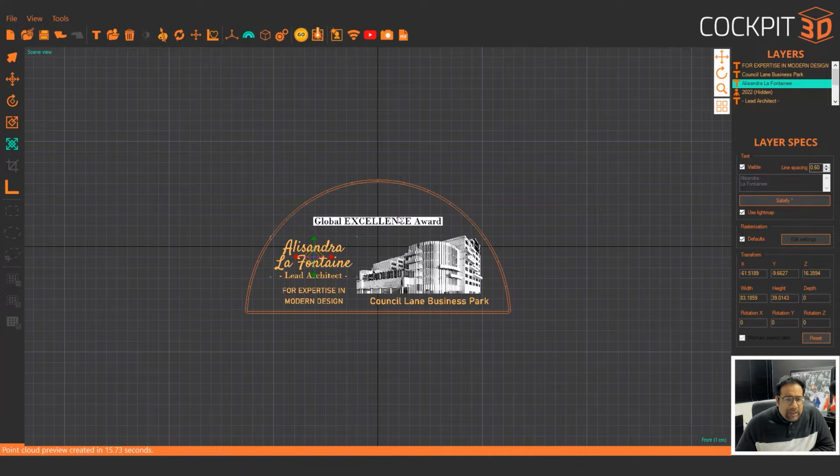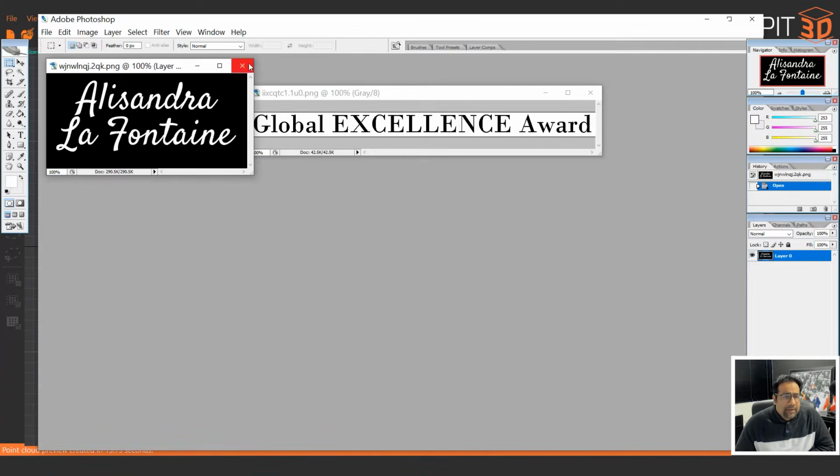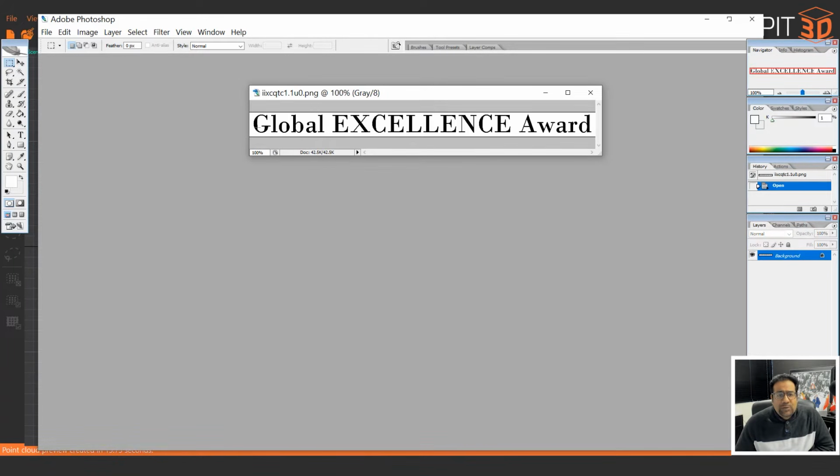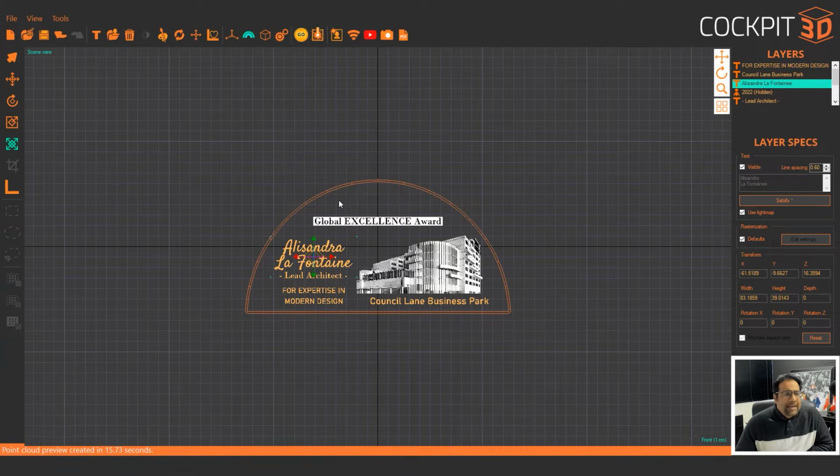Now this font over here is a little different. It's actually not through the letter T here. For this, what you would want to do is go into Photoshop. Let me just hop into Photoshop here. And what you would do is simply create a white background and type in the text in black in this case, and it will create this effect of that white border. Simply save it, come back into Cockpit, and import that JPEG.